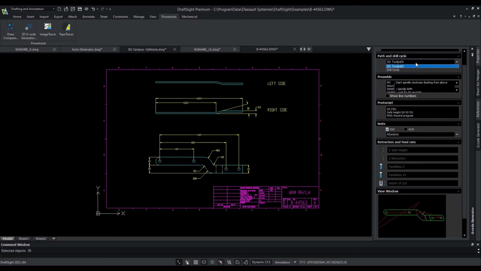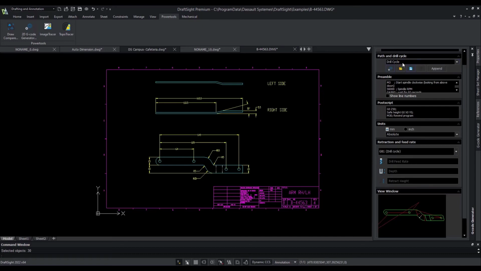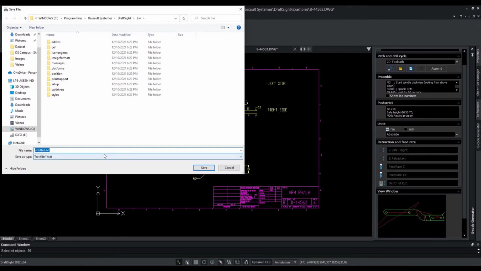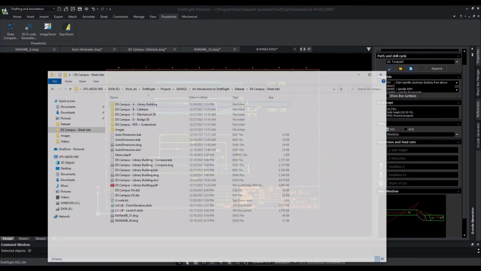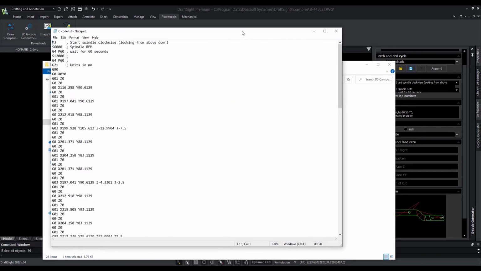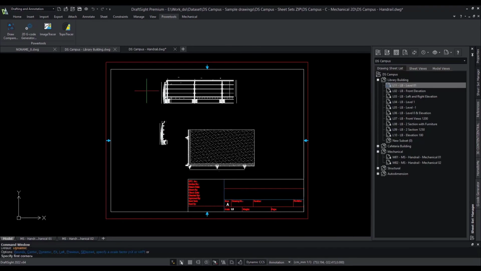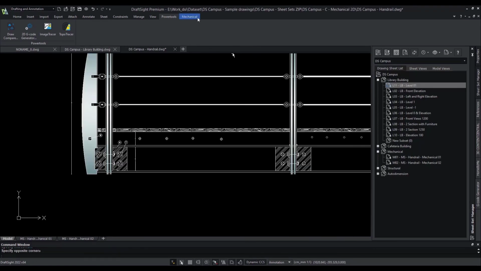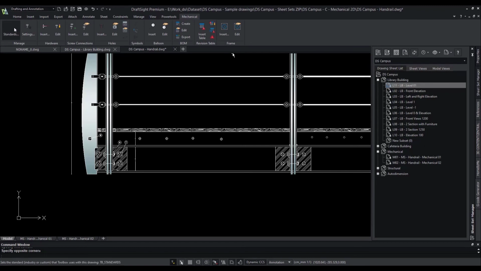The custom post-processing is for different CNC machines. Select the G-code type and options associated with it. Use the G-code generator to create machine-readable codes from your 2D drawing for CNC machines. The Mechanical Toolbox add-in for DraftSight contains a set of standard 2D design, drafting and detailing tools to help you create and annotate drawings.